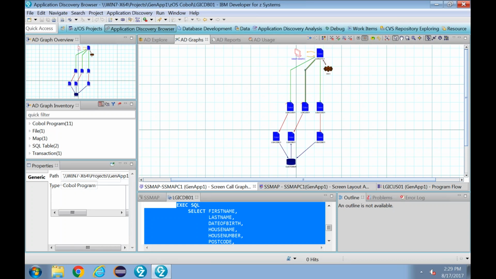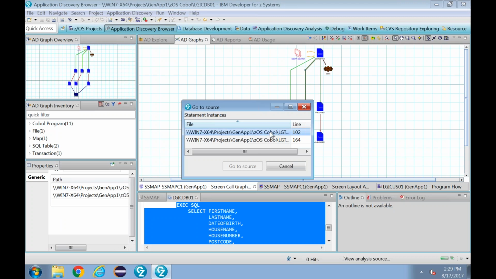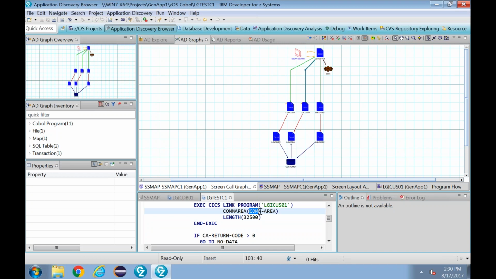So to do this, you can just, again, use the same graph and, by double-clicking on these lines, drill down and understand how exactly the driver program calls this business logic program or any other program that you've identified to be exposed as an API, right? So in this, you see that it uses a COM area.